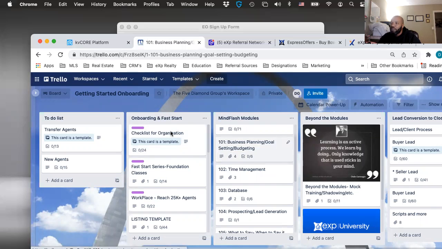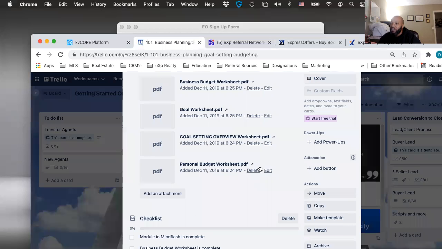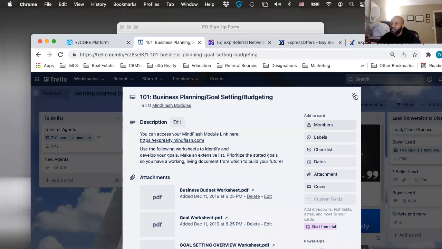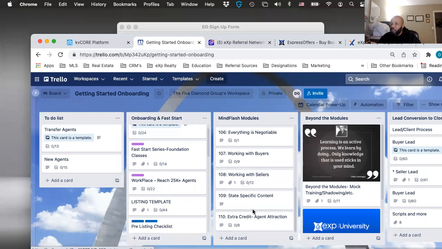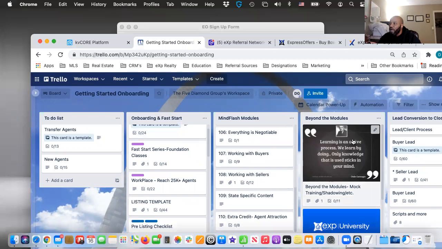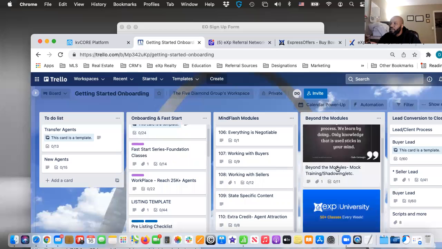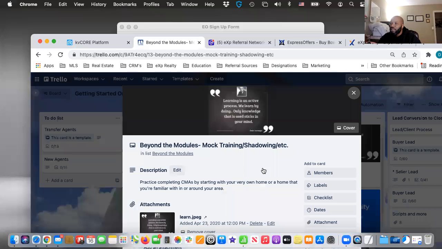And then of course, you've still got the remaining of your Fast Start. So you're going to go in and finish those Fast Start series. As you're finishing those Fast Starts and completing the tasks, you can go ahead and check those off. And we're going to move over to Beyond the Modules. These are mock trainings, scheduling, and just another checklist.